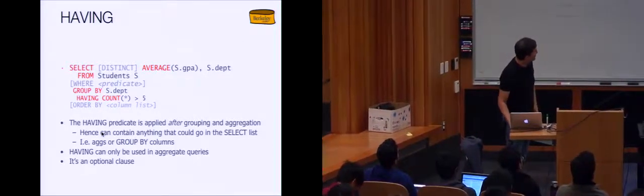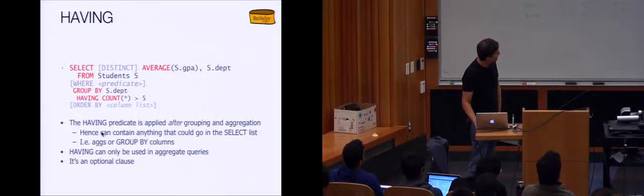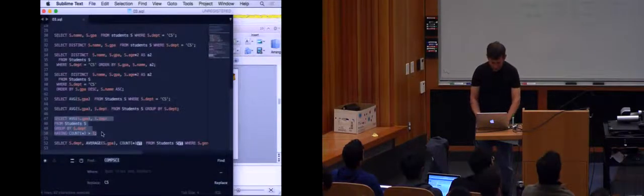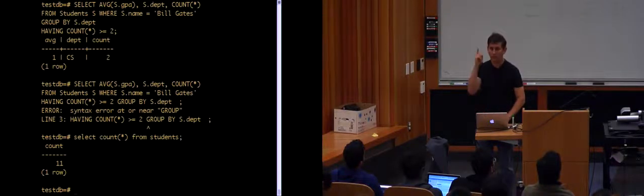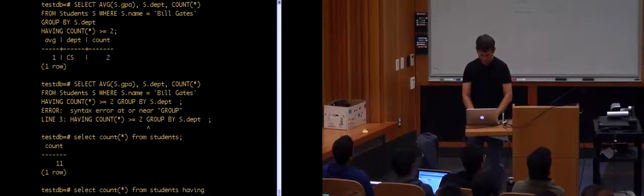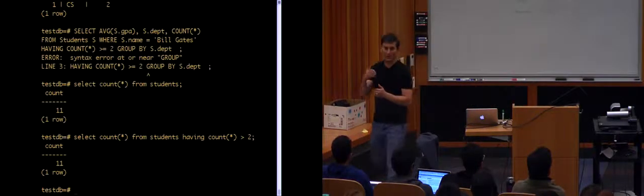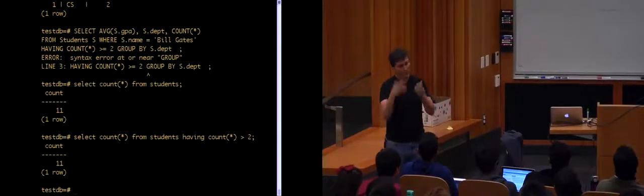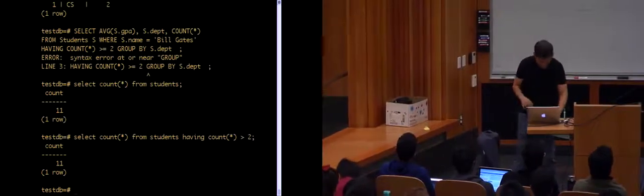All right. Having can only be used in aggregate queries. It doesn't mean anything without group by. Actually, let's try this. I don't know if you need a group by. Maybe you can just have an aggregate without a group by. So select count star from students. That's a legal aggregation query. One group by default, all the students. Can you do a having on it? Having count star greater than 2. You can. Okay, so the having only requires you to have an aggregate. Without a group by, there's only one group, and the having is applied to that one group. So that is legal. Okay, that's fun.